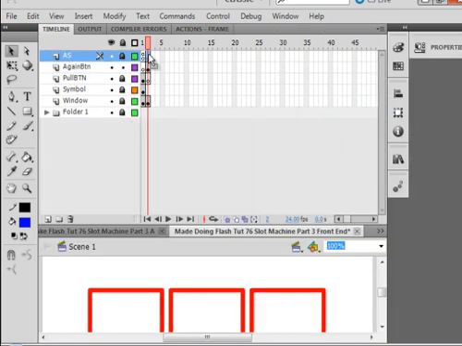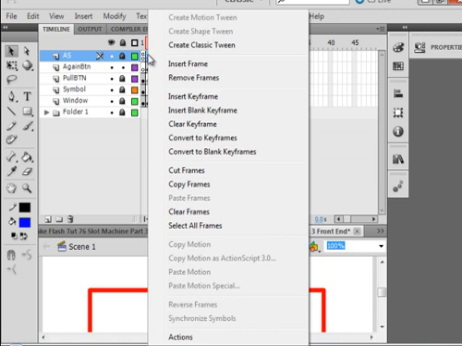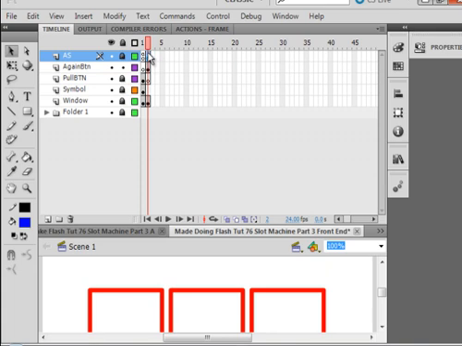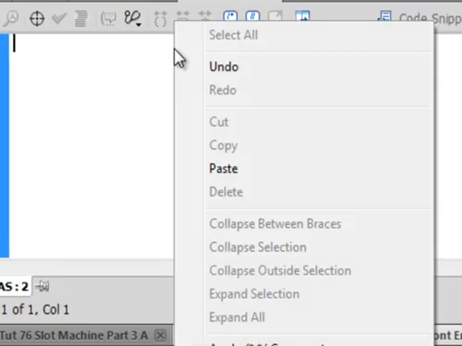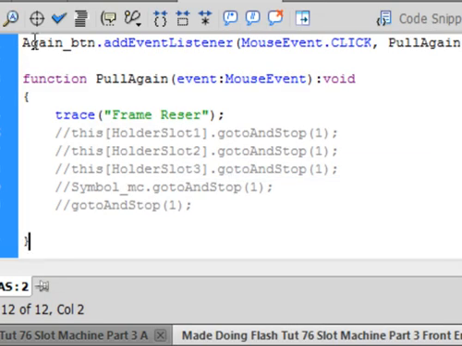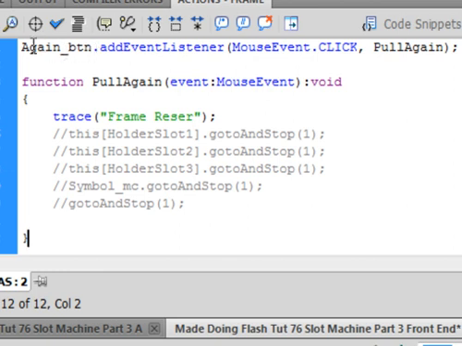Select this second frame of the action script layer, right click, insert blank keyframe, and there's my blank keyframe. Select that frame, open your actions panel, and type in this code. This is the code for that button we just made. Type AGAIN underscore BTN, that's that button, capital A, period, addEventListener, small a, capital E, capital L, turns blue, open bracket, MouseEvent, capital M, capital E, period, all capital letters, C-L-I-C-K, comma, and I'm calling this function pullAgain, capital P, capital A, close bracket, semicolon.